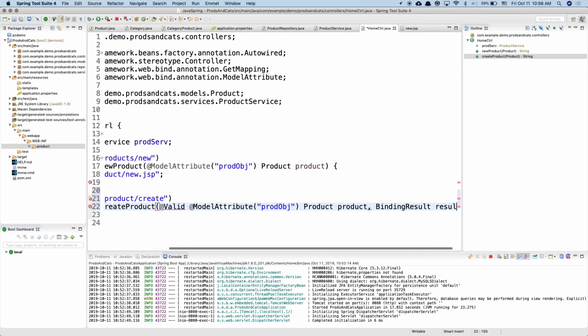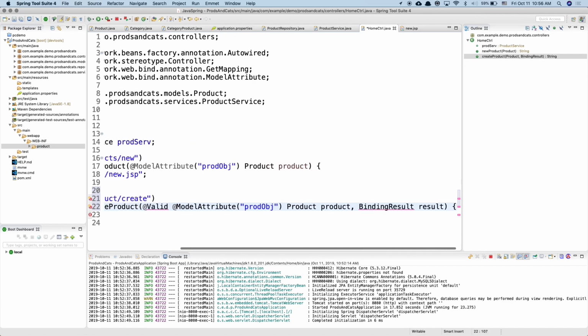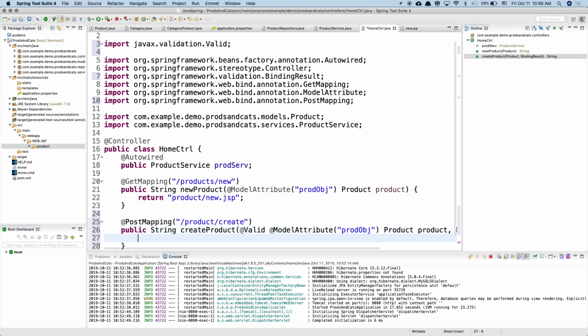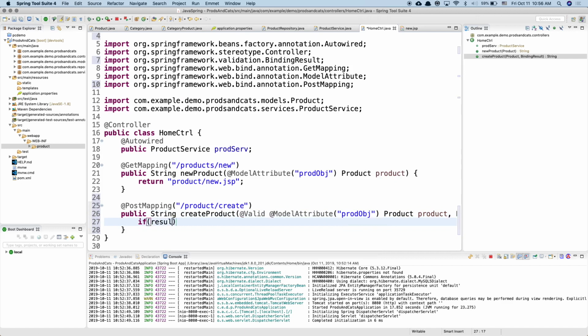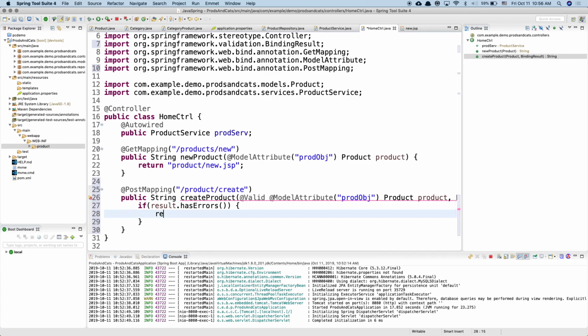Very good. Import it. Okay, so now we can check if result.hasErrors. We will want to just render the page, so we'll return product/new.jsp.